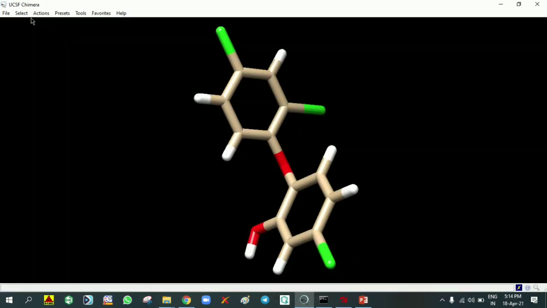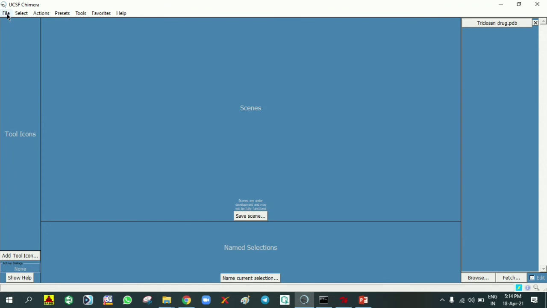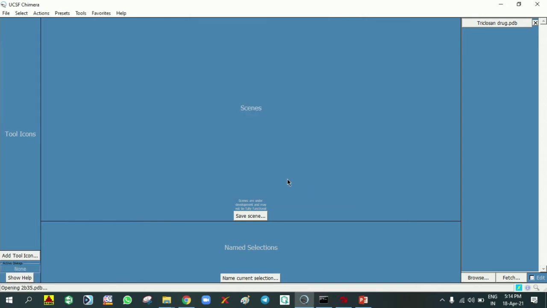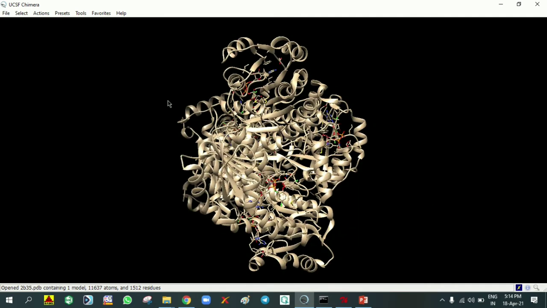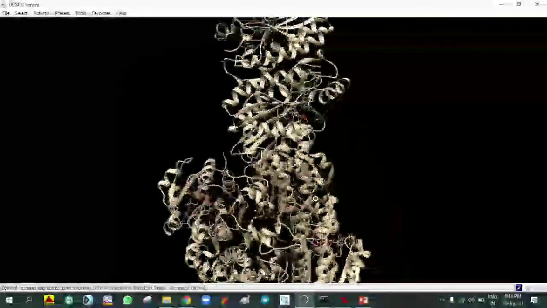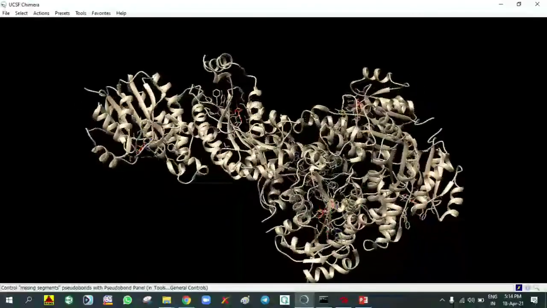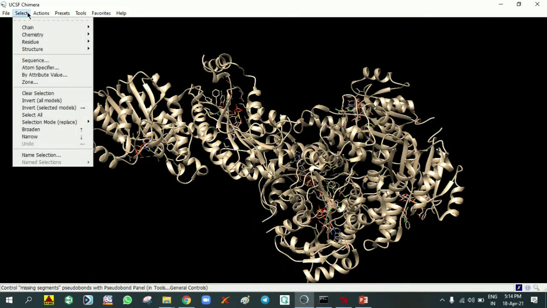So this protein needs to be opened. I am closing the ligand, and I am opening the 2B35 PDB present in our folder. This is the structure of the 2B35 protein, with 6 chains A, B, C, D, E, F. All the 6 chains are present. Each chain is unique, and we can observe NAD and triclosan in each chain. Due to the similarity in nature, I am selecting one chain and deleting the remaining chains.